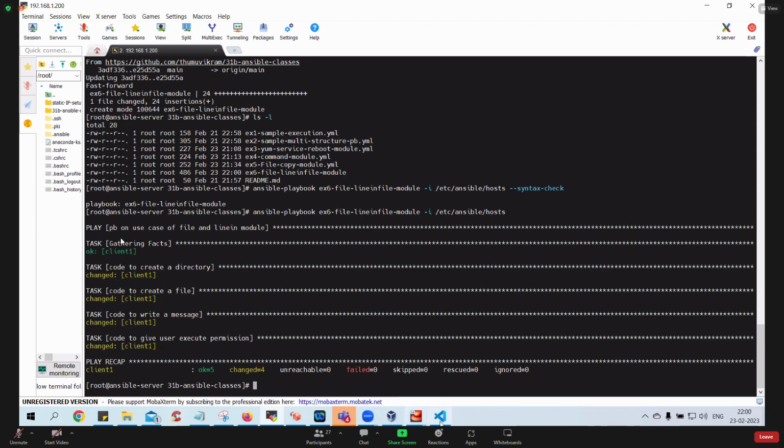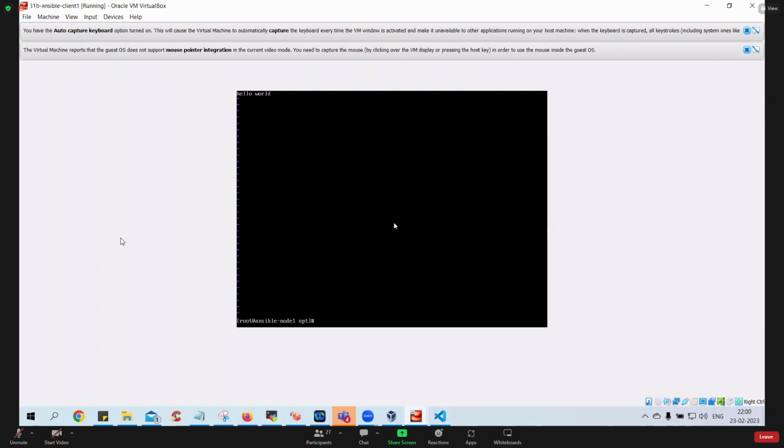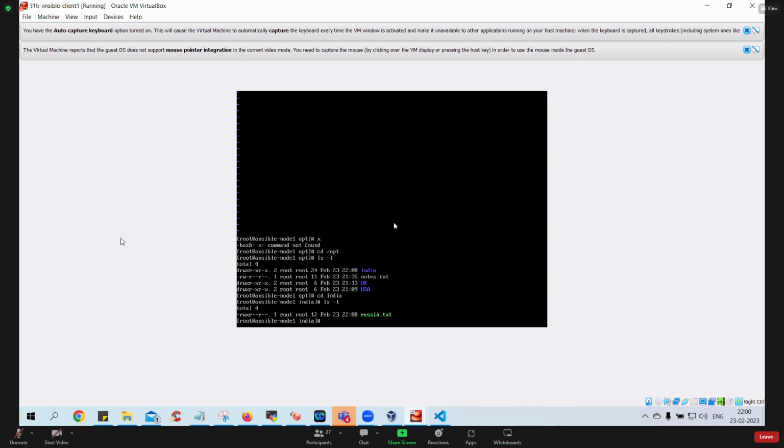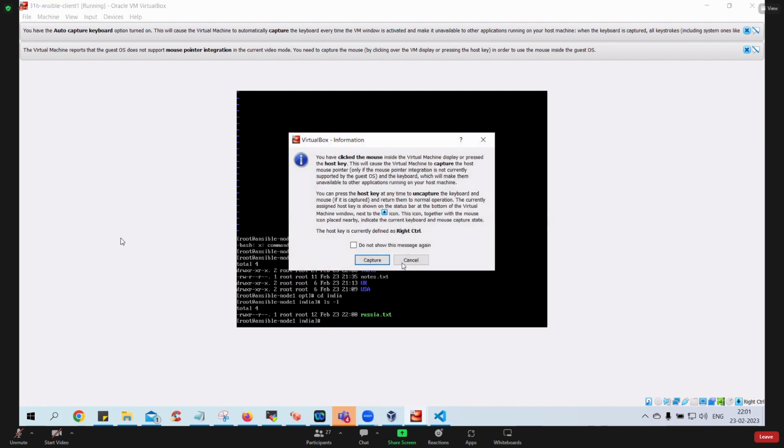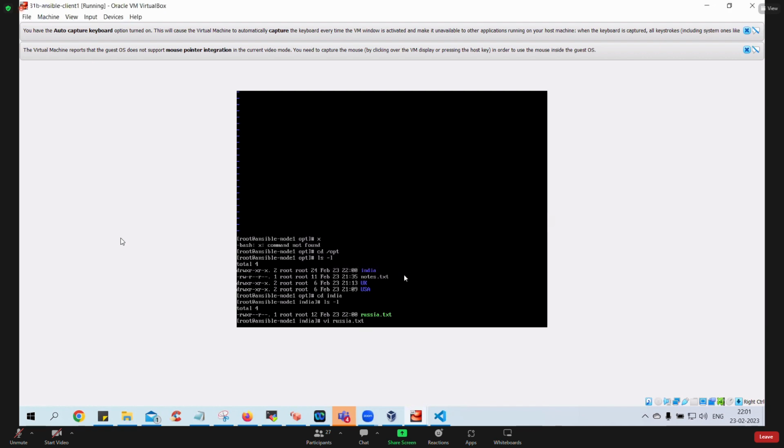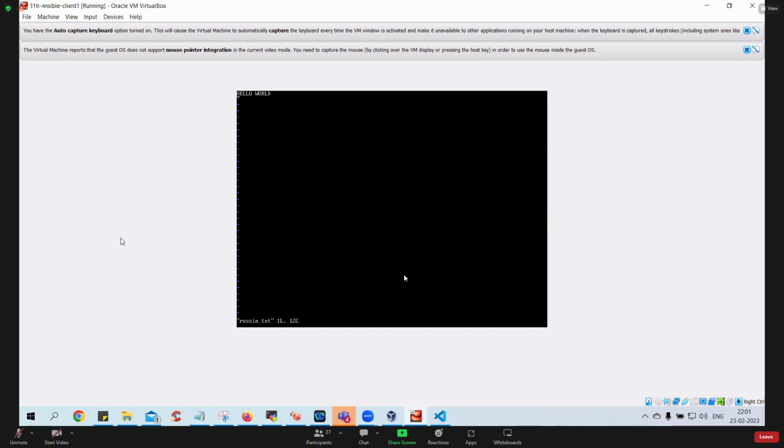No errors. So I'll go to the client machine, close this, and I'll go to cd /opt. I should see the India folder. Yeah, cd into the India. And I should see a file called russia.txt. Yes, russia.txt is there. User got execute permission. That's the reason it turned to green color. Open this Russia file. I should see hello world written in capital. See, hello world is there written in capital.